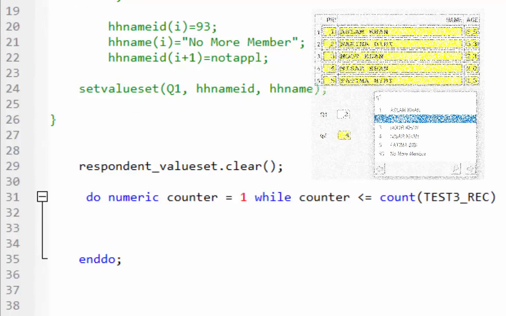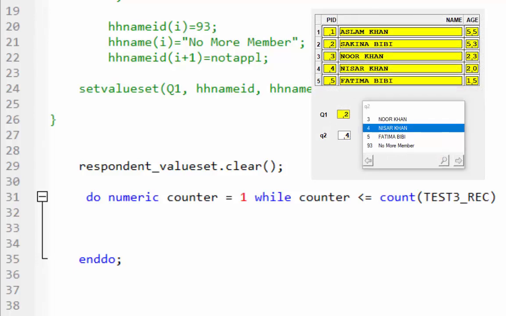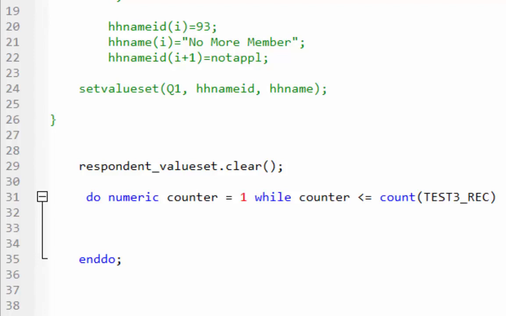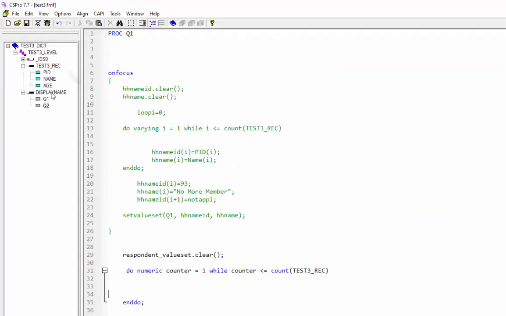In question 1, we will use a do-while loop to read all names from the roster. In question 2, we will employ a conditional statement to read the names. The while option executes the statements within the loop as long as the condition remains true. We will initialize a numeric dummy variable named counter to 1 on the first line. This loop will continue executing until the counter value exceeds the roster's total count. We will use the record name from the dictionary in the parentheses for the count function.